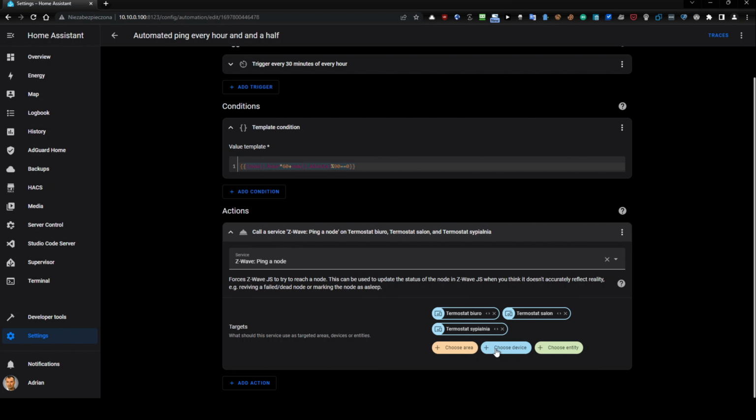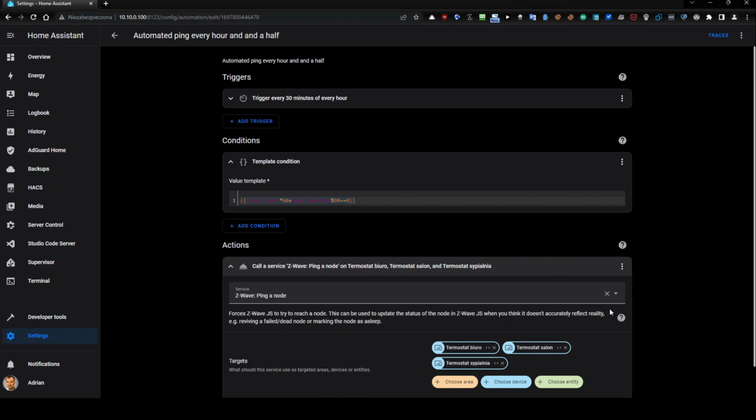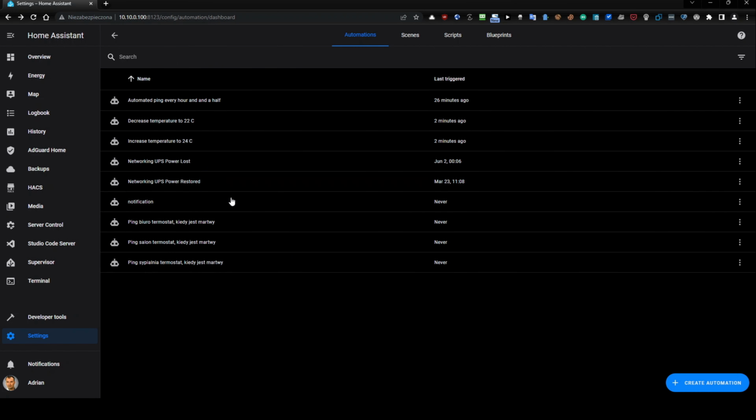And what I did, I just clicked here, chose the device, and I selected all 3 thermostats. That's all. And this is the trigger that pings those 3 devices every 90 minutes. That is how it works. So if you change this to 60, it will work every 60. So it depends on the value you put there. So this is something that is pinging those devices every 90 minutes, and that is all.